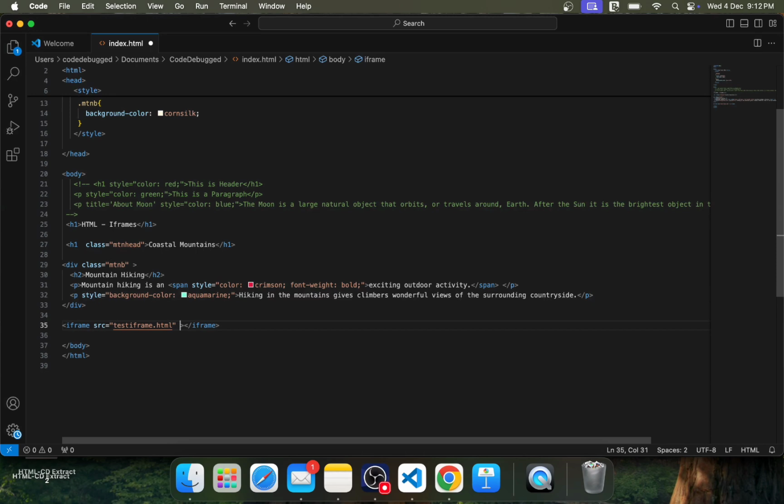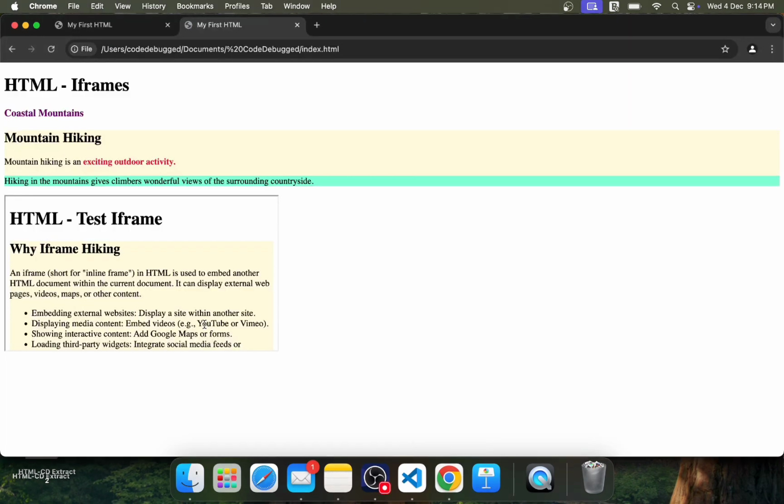Then we can provide width and height also. For the iframe, let's provide a width of 500, then height of 275. The iframe considers this width and height value as pixels. Then the title attribute, which is for screen readers. Now let's check it in the browser. See, the iframe is created. Inside the iframe, our file is embedded successfully.